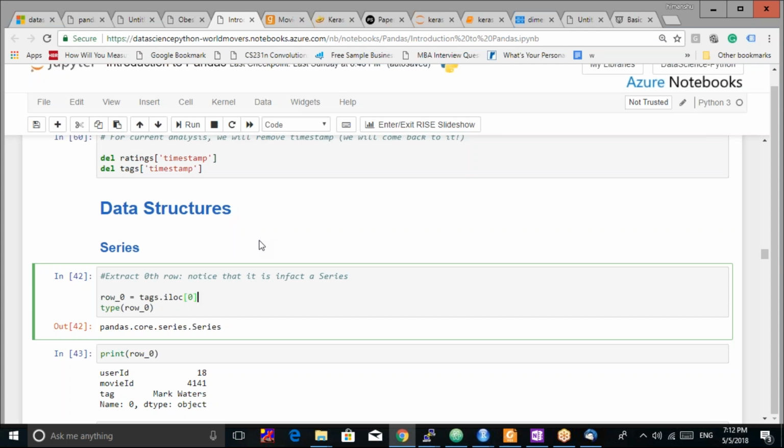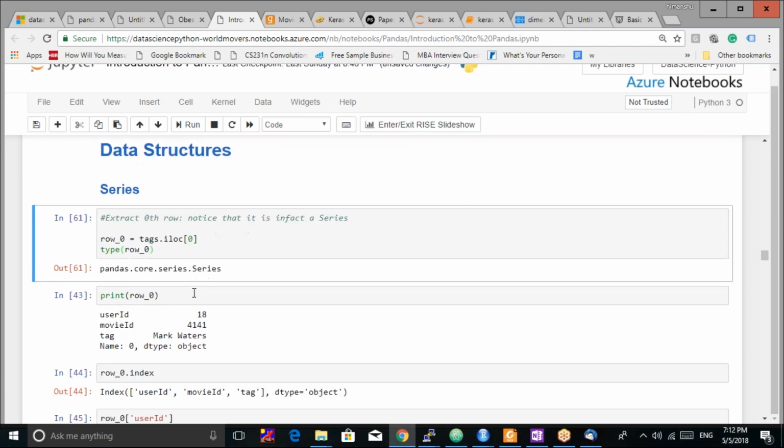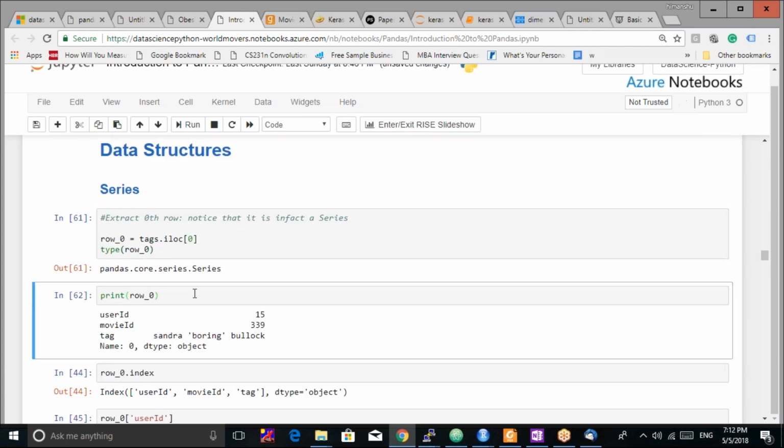So the first row of text will be a series, right? It won't be a data frame because it's just one row. The values might change now. It's user ID 15. This tag is Sandra Bullock.